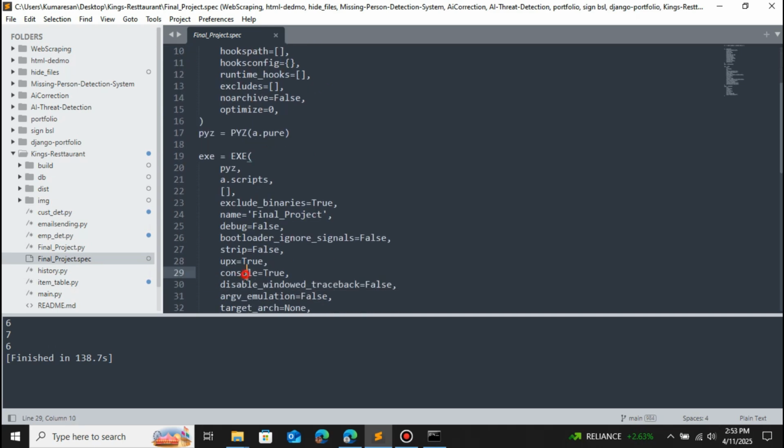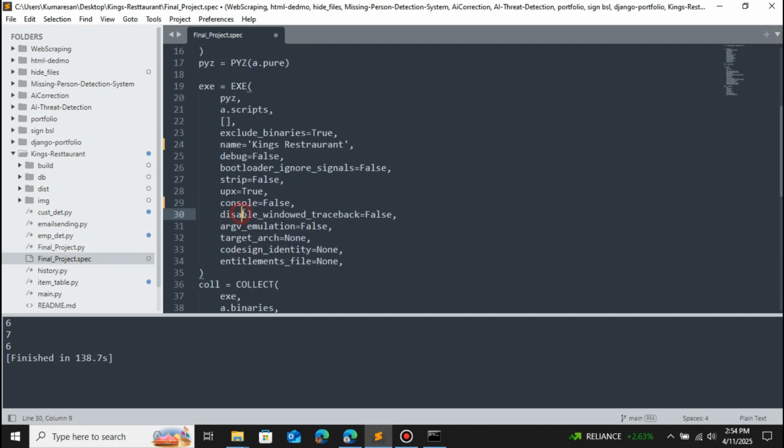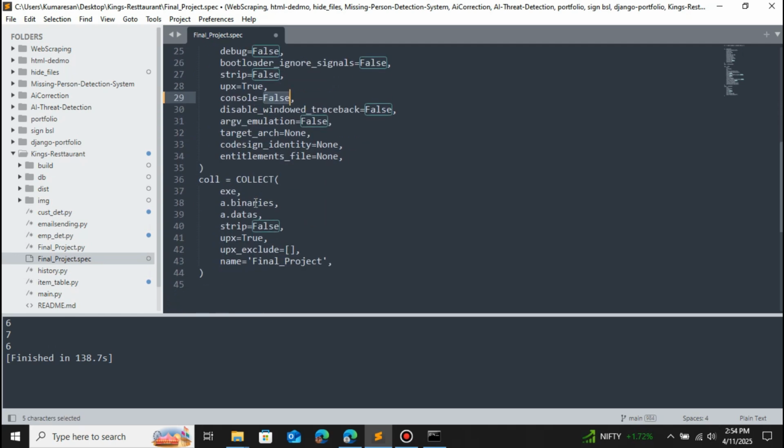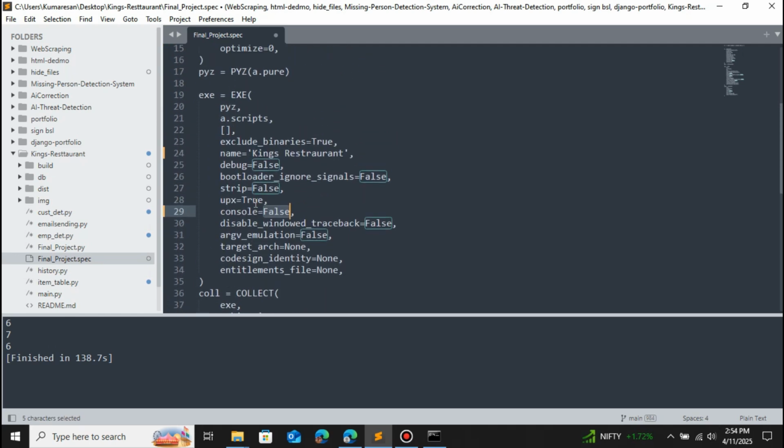You can see console equal to true. We're going to just disable this, console equal to false. That's it. When we change this to false, we only get the project. We don't get any console. We can also change the name here. So let me change this final project to King's Restaurant. That's it. We have changed two things. The first one is the name, and we have also disabled the console.